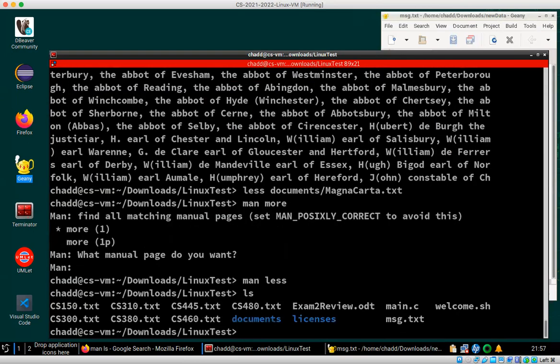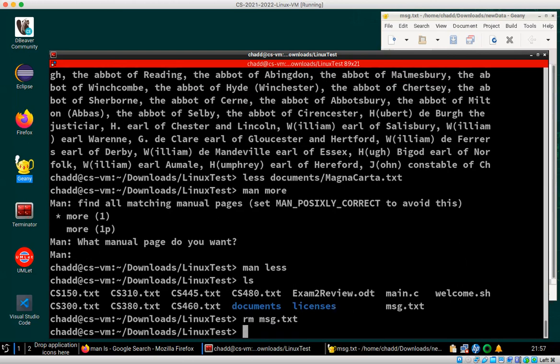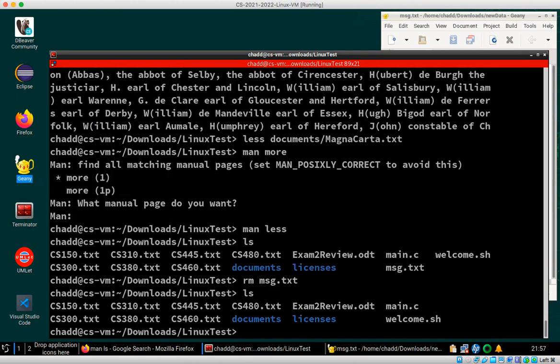Okay, so let's take a look at where we are again, right? We've still got this message.txt file hanging around. And so let's go ahead and get rid of that file. And so I'm going to use the rm command to do that. So rm will get rid of your file. And then if we look again, it's now gone.